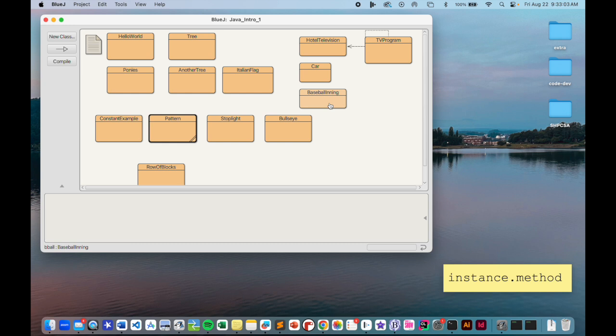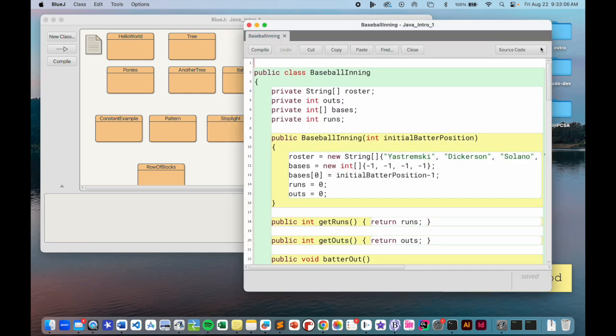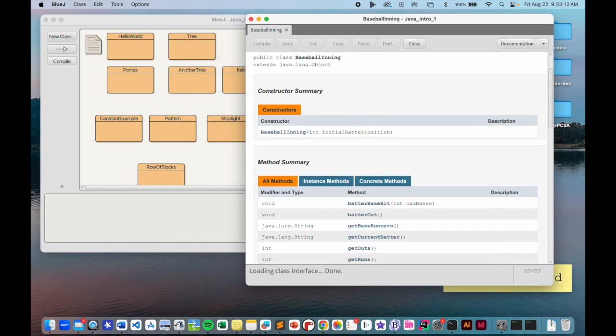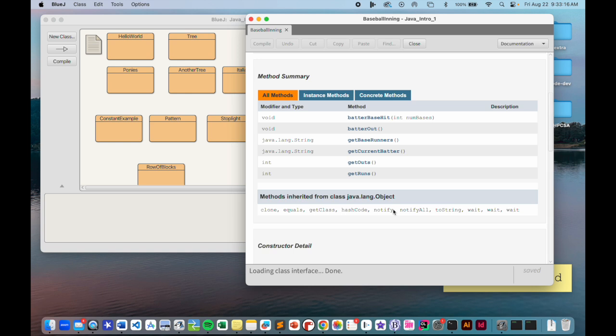And let's actually do two things. Let's take a look at the documentation for baseball inning. So I'm going to switch this from source code over to documentation. And we can see which of these methods are void methods and which of them aren't. And you probably would have been able to get some idea of this beforehand.